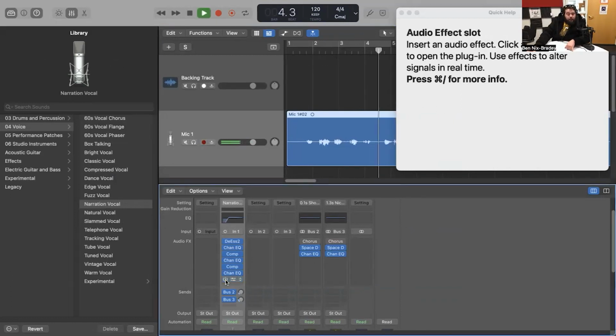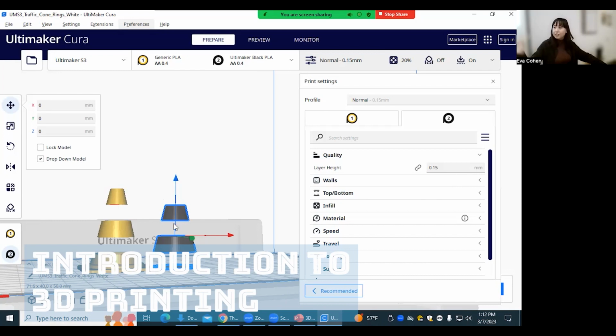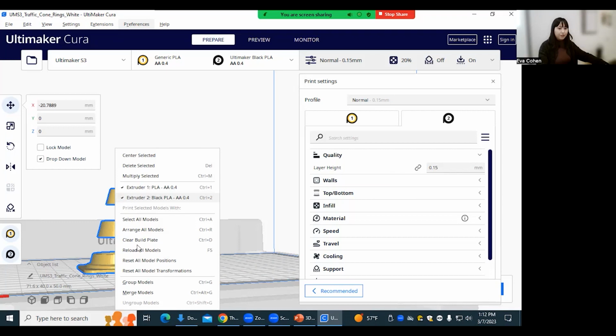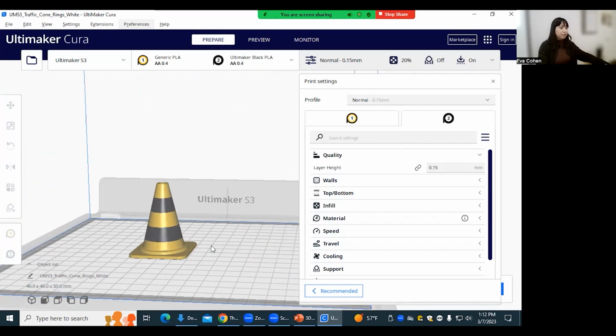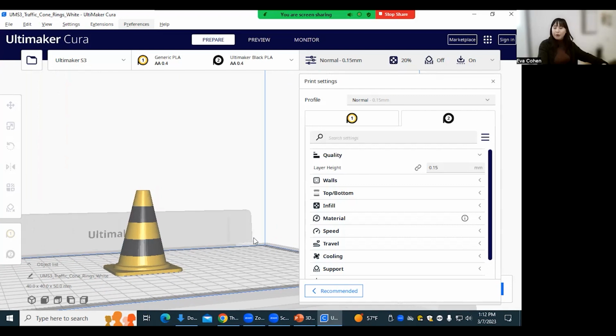This will bypass that delay. This one's going to print with nozzle 2, this one on nozzle 1. I'm going to select both, and I'm going to merge the models right here, merge models. And now you can see it's combined those 2 files, and when you start printing, the printer will know when to switch between nozzle 1 and nozzle 2.